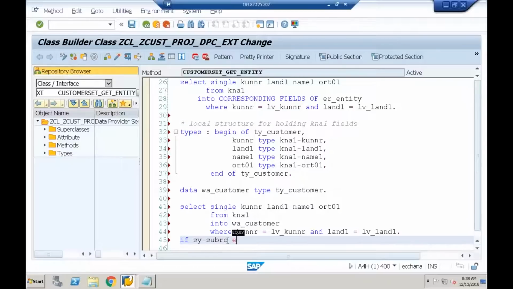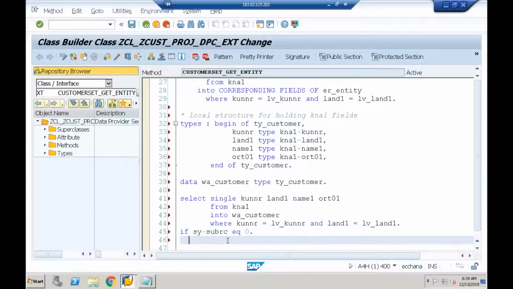If sy-subrc is equal to 0, I can say move-corresponding. But again, it is recommended not to use move-corresponding, because move-corresponding will only check for field names. It will not check for the data types. If the data types are not type compatible, there is a possibility that it may lead to a runtime error. So instead of using move-corresponding, I'll assign it manually.